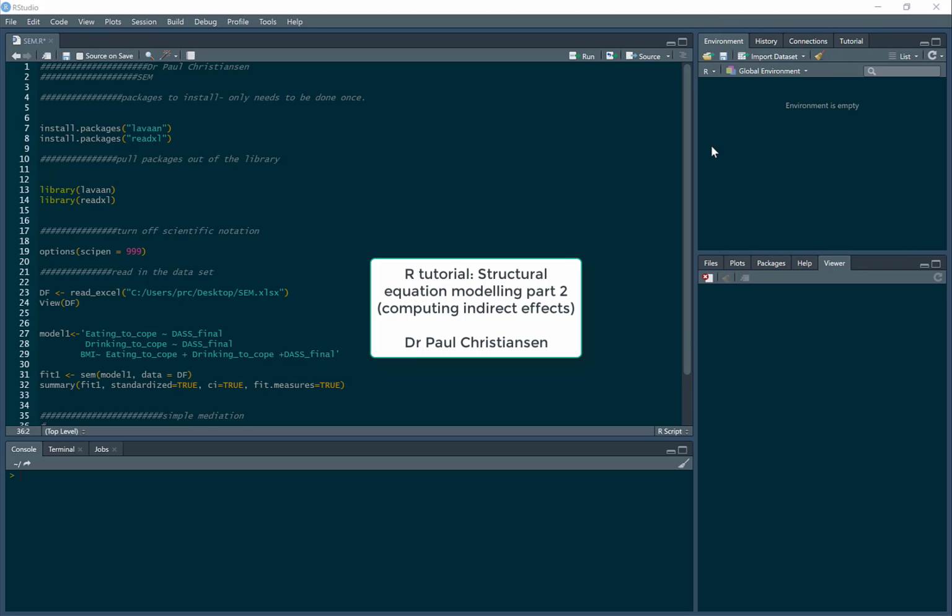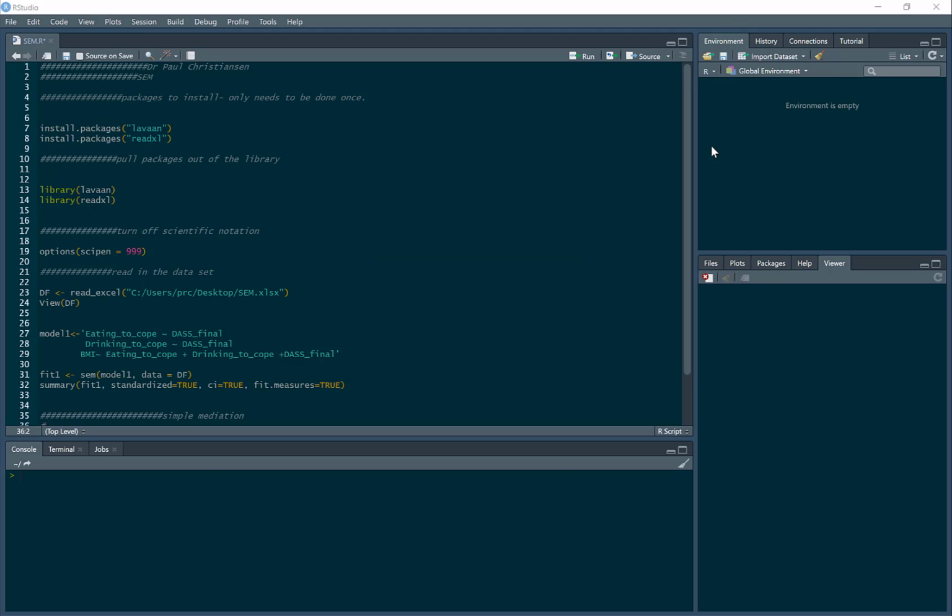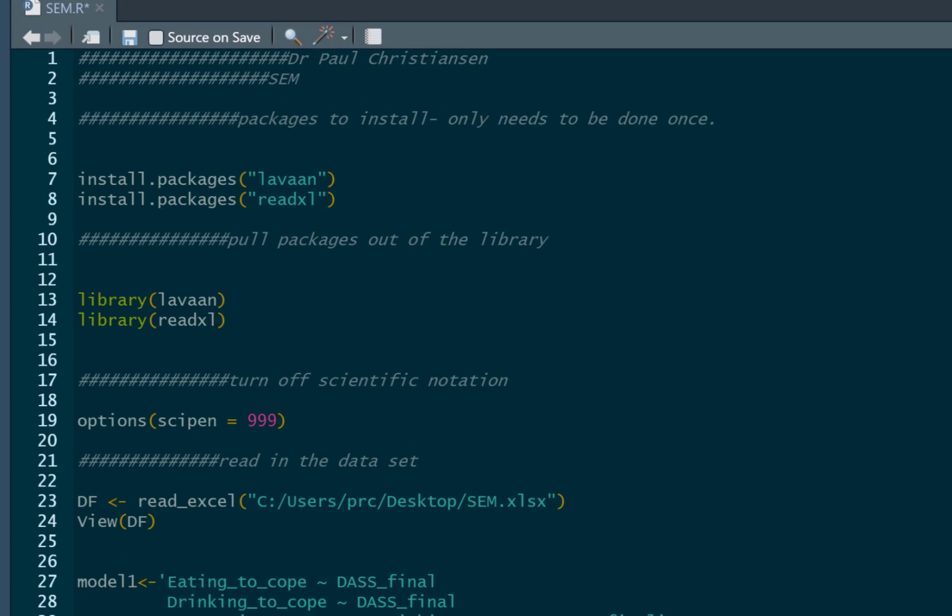This is the second video in the structural equation modeling video series, and in this video I'm going to show you how you can compute indirect effects for a structural equation model or path model that we have made in Lavaan. If you haven't already watched the first video, I suggest you go back and look at that video, because otherwise a lot of the things I discuss will be a little bit lost on you.